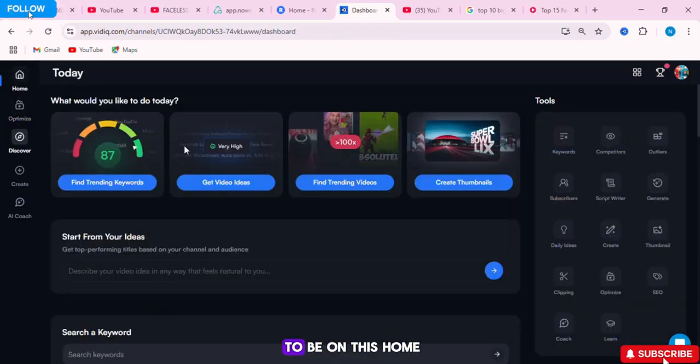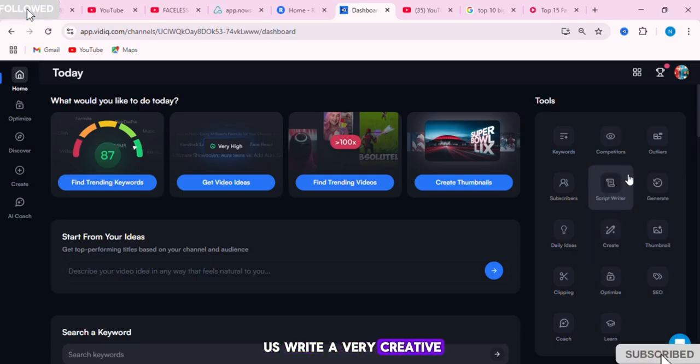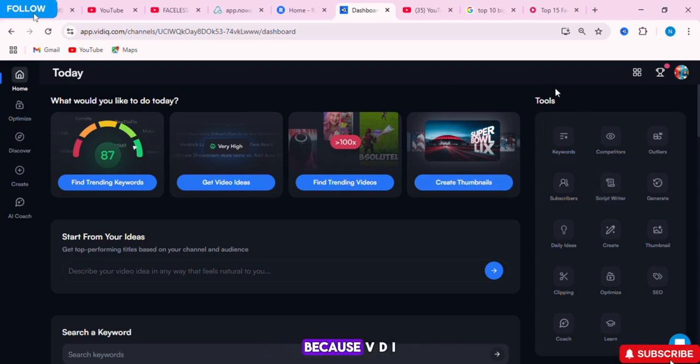So what you just need to do is be on this home page. You can see all this section right here. What do you see here? Script writer. This is going to help us write a very creative script, and the script that this tool is going to write for you guys, I tell you, is 1,000,000% better than almost all the other script writers. Why? Because VidIQ already works inside YouTube, so it analyzes and scans.